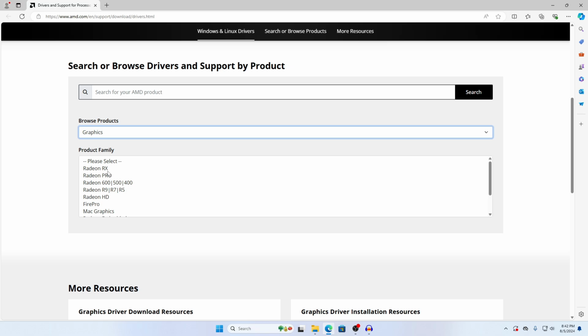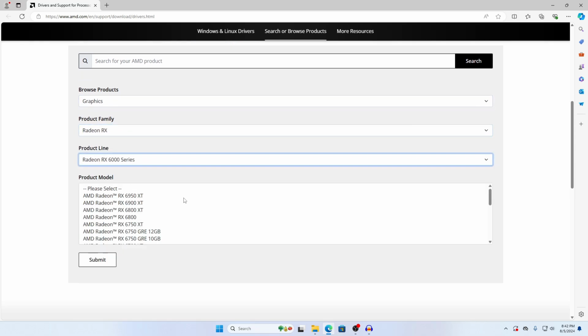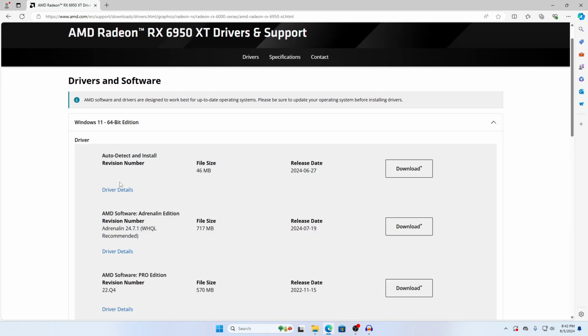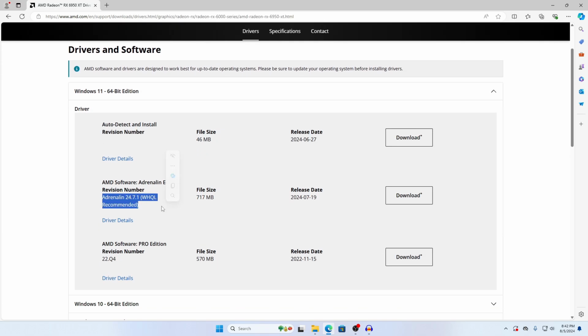For example, let's say you have a Radeon RX 6950 XT. You would choose that. Press submit, Windows 11, and then just choose the latest one that is recommended as of this time. Press download and just let that do its thing.